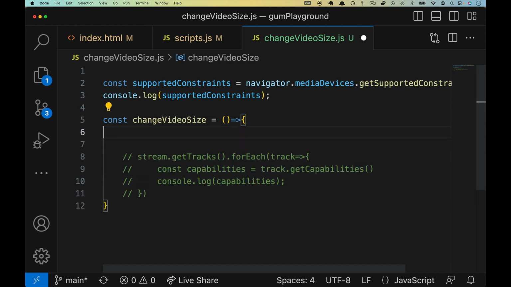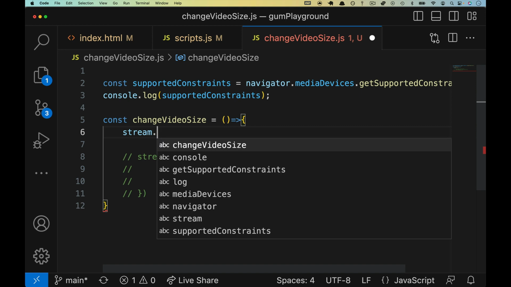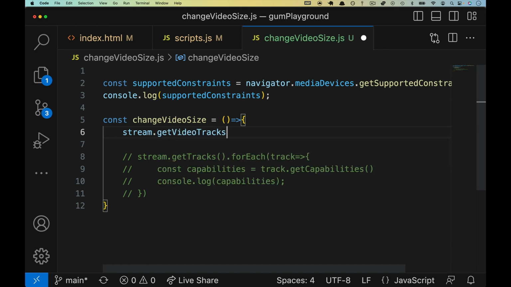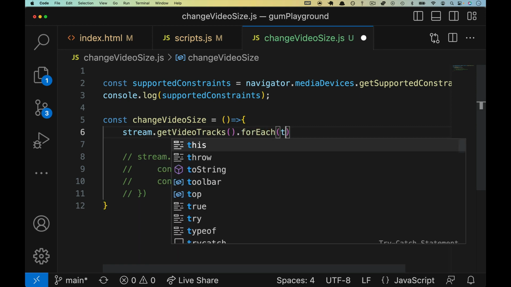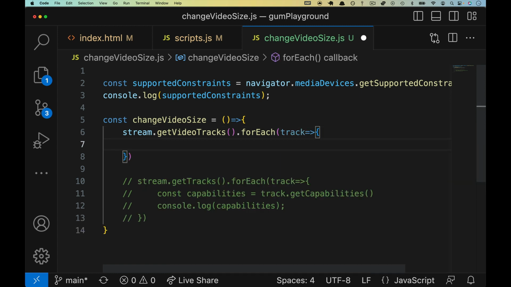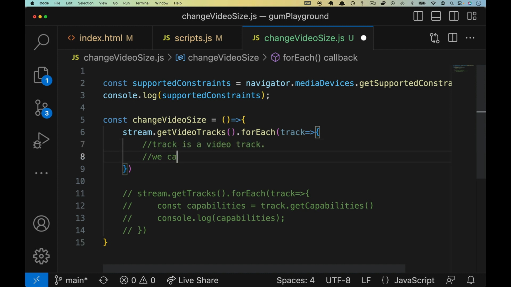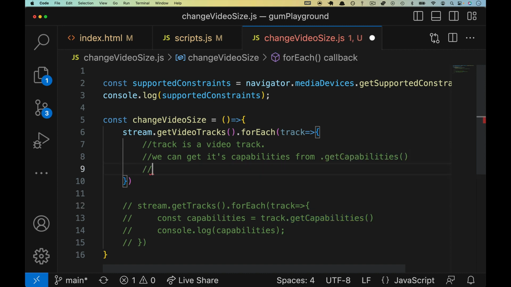and we'll fiddle with that in a second, but let's comment this out and let's do stream.getVideoTracks, open close, dot forEach, call the one we're on track, and then inside here we will write our code. So track is a video track. We can get its capabilities from getCapabilities, which is what we did down below, or we can apply new constraints with applyConstraints.